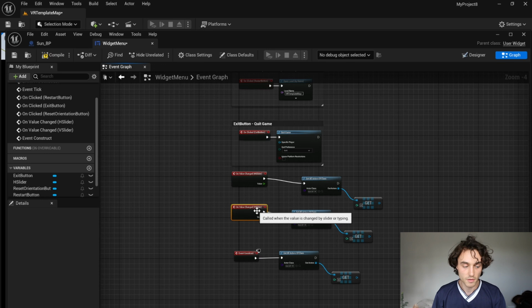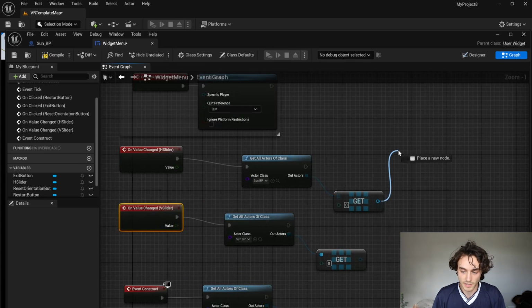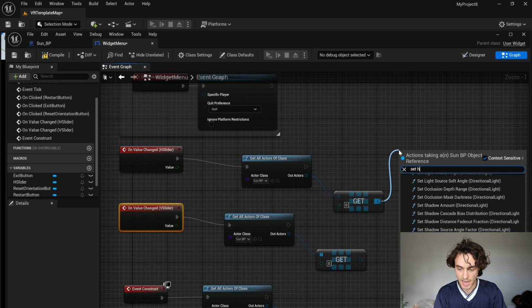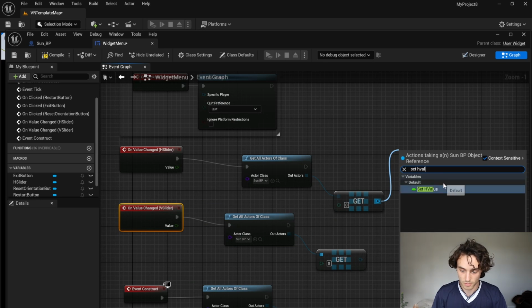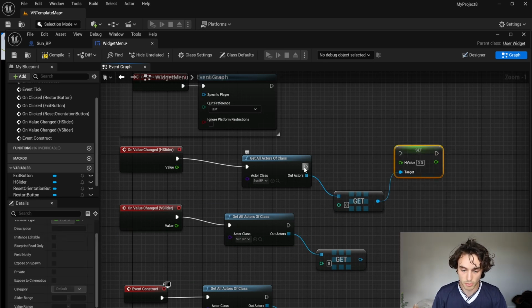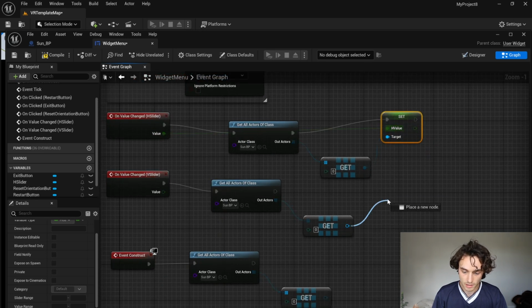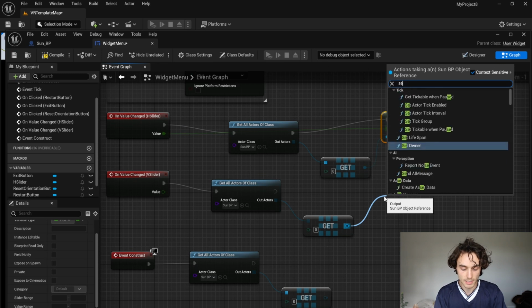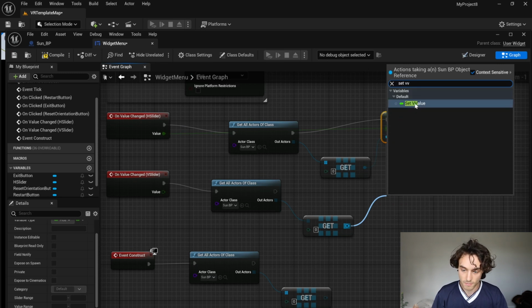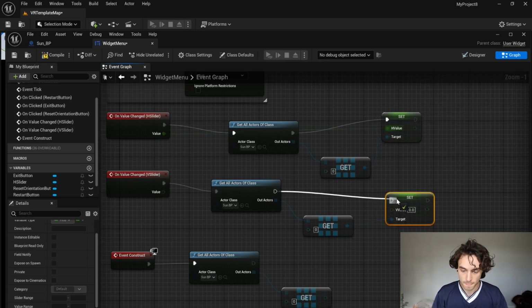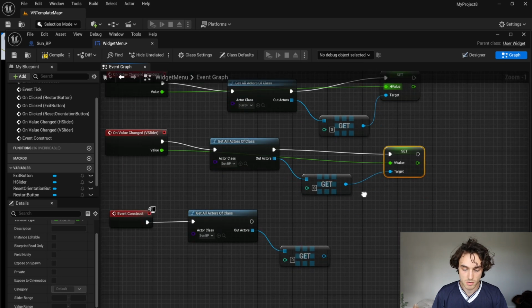Okay, so for the sliders, drag out of get and set H value. So this is the value in our Sun blueprint. Plug that in there and the value in there. And then for our V slider, drag out and set V value. That can go in there and the value into the value.